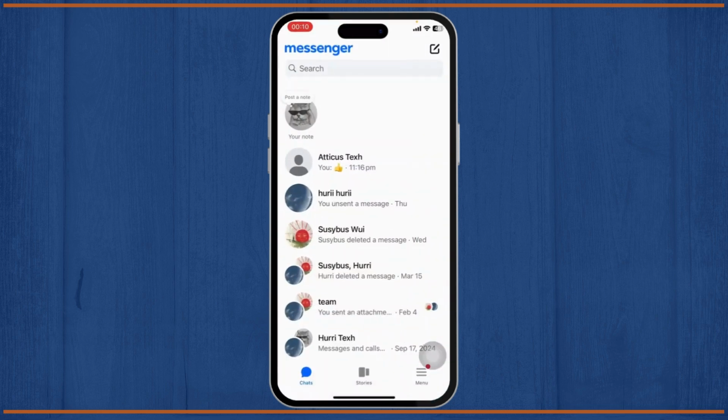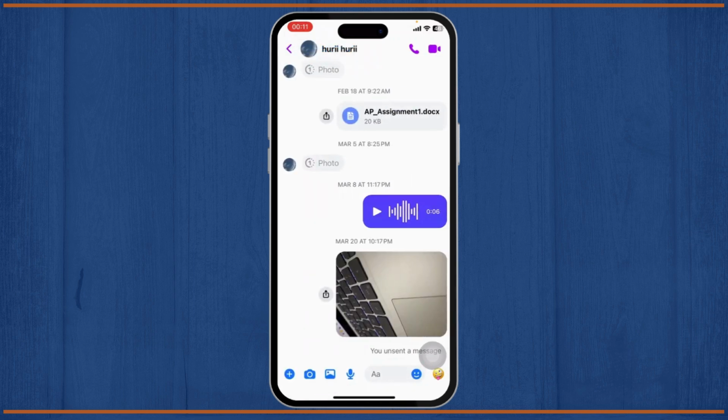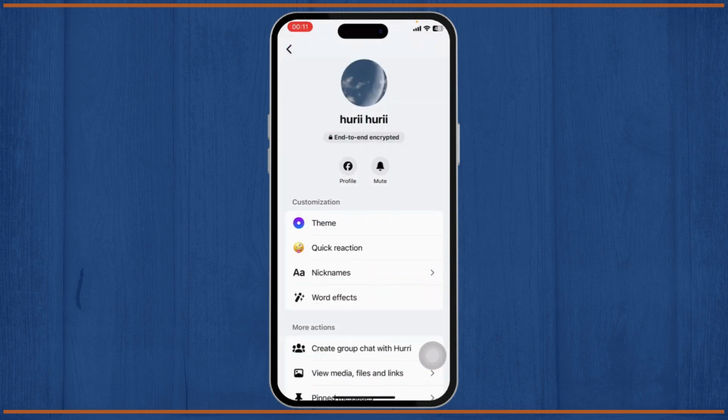So the first step is open up your Messenger app. Make sure that you're logged into your account. After doing that, just head over to any message or any DM that you want. And after you're there, all you have to do is tap on the profile on the top.